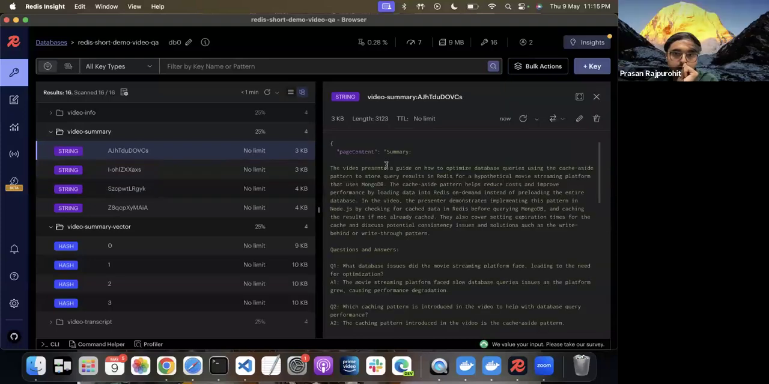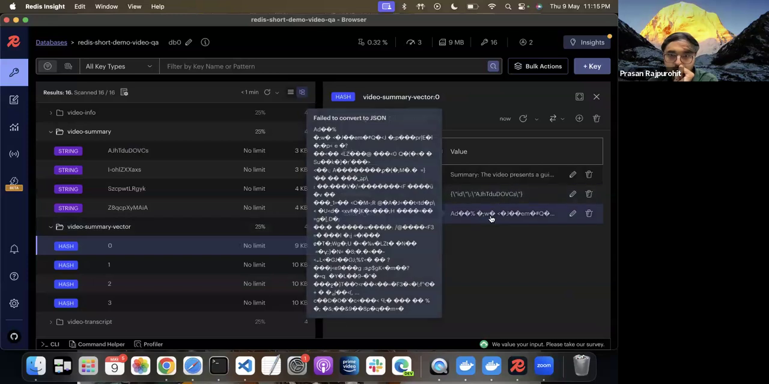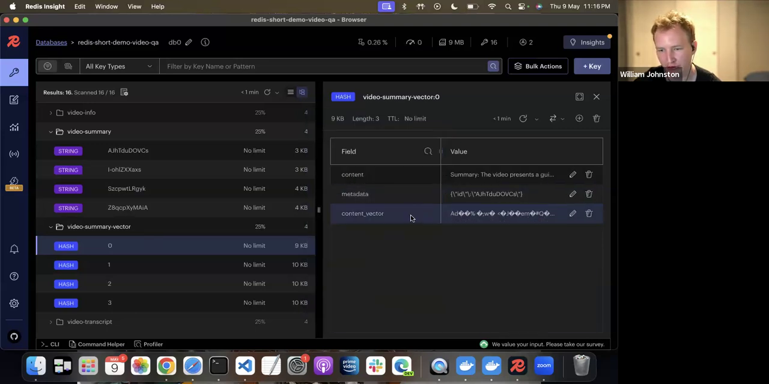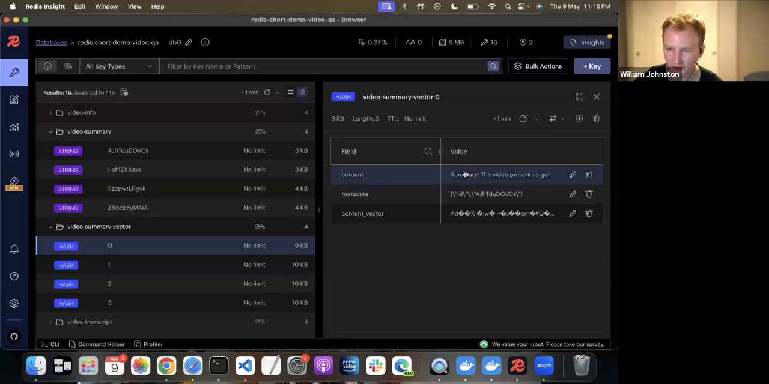Now, earlier this was the summary, just English text. Now here is the vector. We can store it in binary. Here, you can't really make sense of the actual vector, but what's stored alongside it is the content and the metadata. What's nice, and you'll see this later, is that when we do a vector search in Redis, you get the content as well as the metadata you stored alongside the vector back, and you can use that in your response.